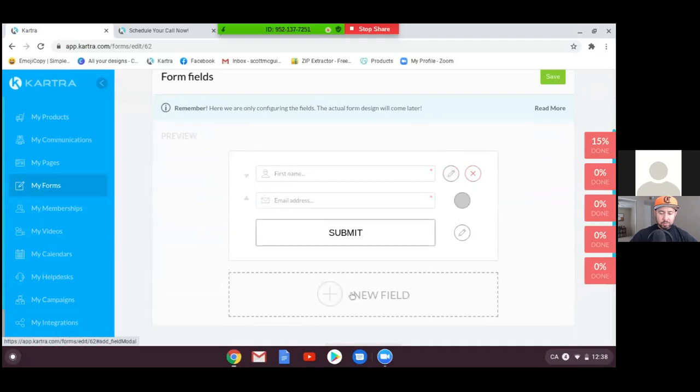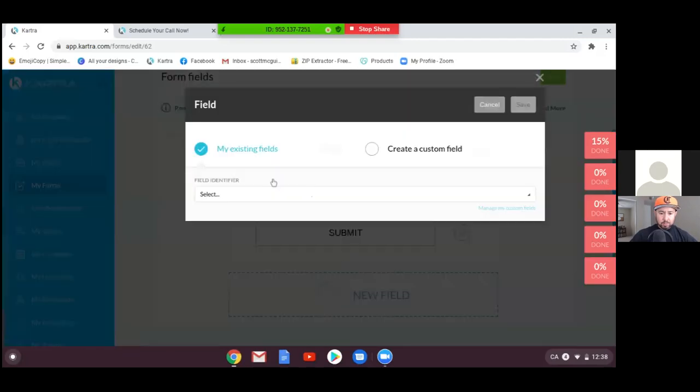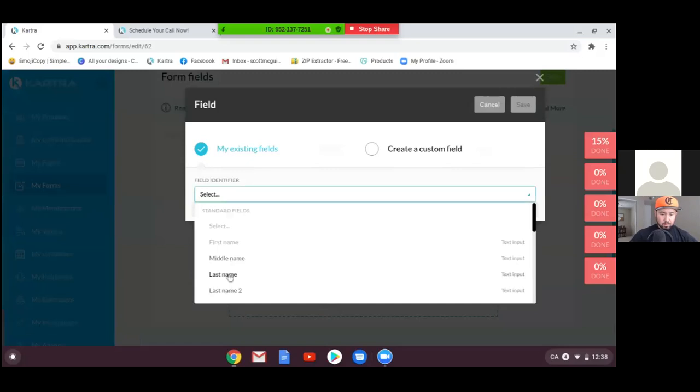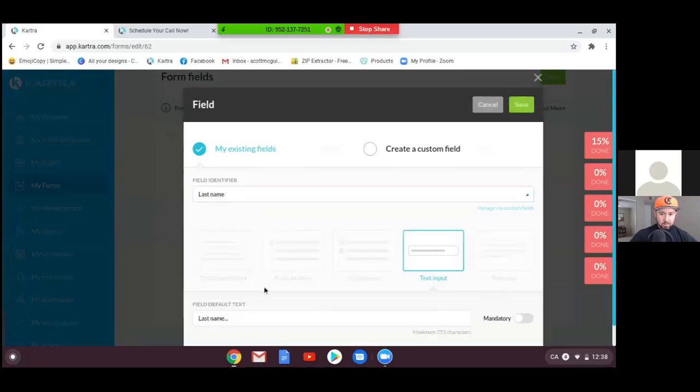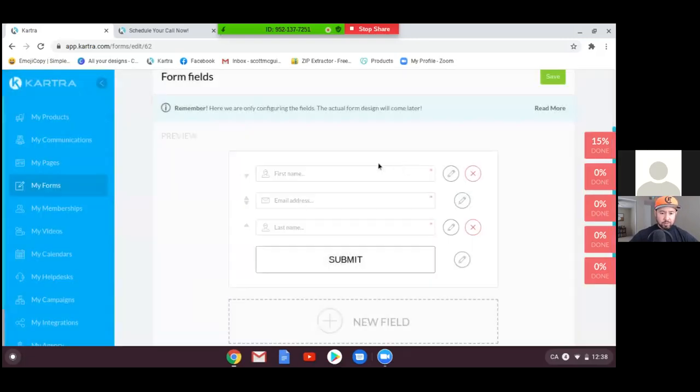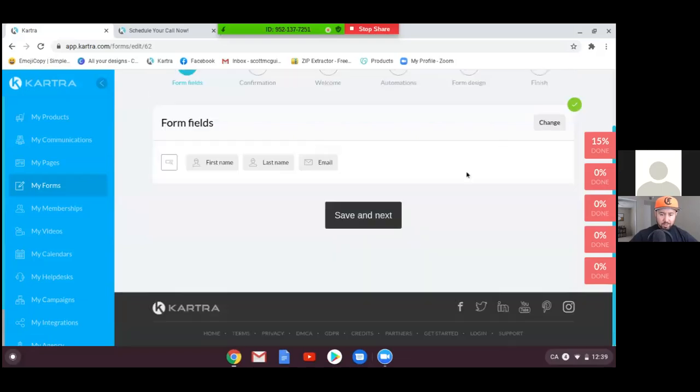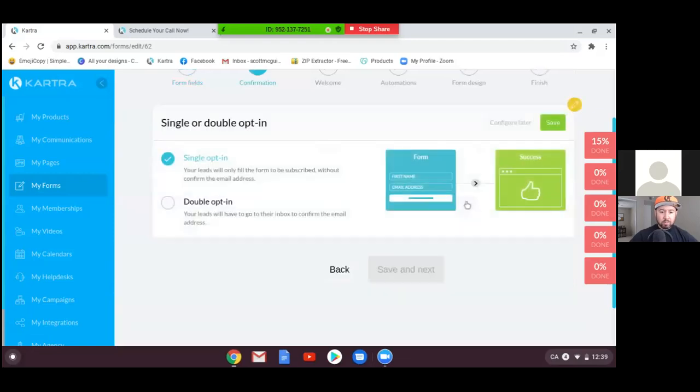So just go to new field. And then save. You could shift that to mandatory if you want. Okay, cool. So there's that, and you can click it to pull it up. There you go, perfect. So hit save, and then save and next. And then for the confirmation, just do a single opt-in. That's fine. Do single opt-in, hit save, and then save and next.